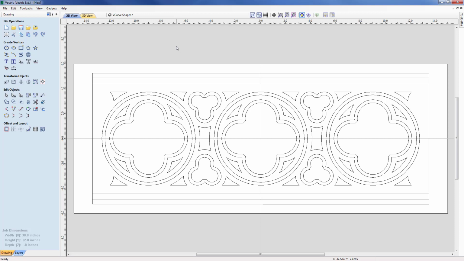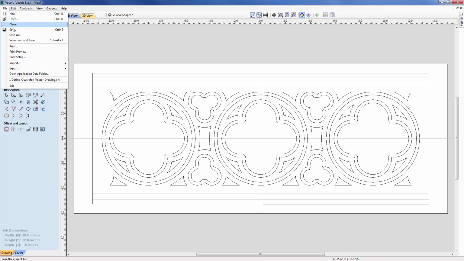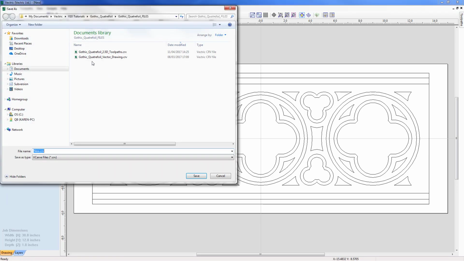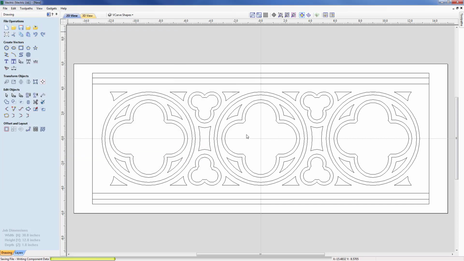Okay, so following on from this, there is another tutorial which looks at the toolpathing, both 2D and 2.5D, which is one of the related videos. So with this now, I'm going to come up to the menu and just do a file save as, and we're going to save this as the Gothic Quatrefoil vector drawing CRV file and save this ready for toolpathing at a later point.